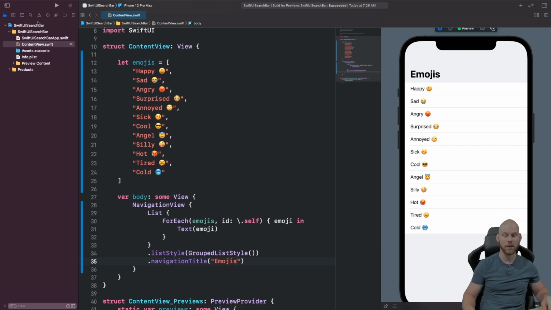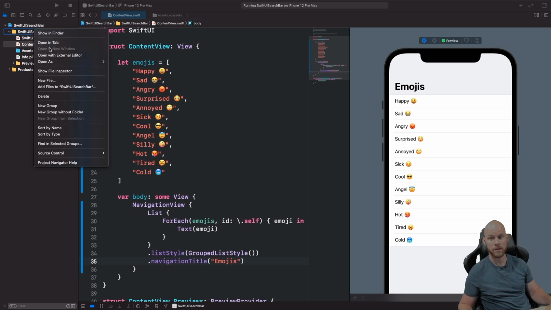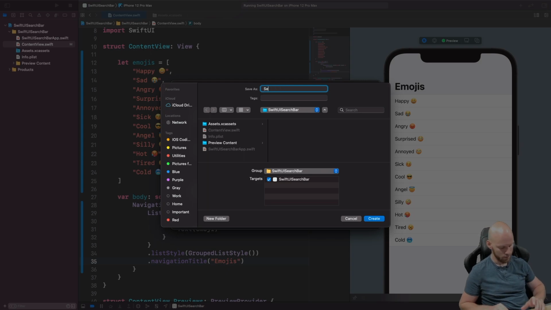Okay, so now let's go ahead and continue working on that search bar. All right, so now we want to go ahead and create that search view. So go ahead up here in your project, go to new file, make sure it's a SwiftUI view, and then we're going to name this search view.